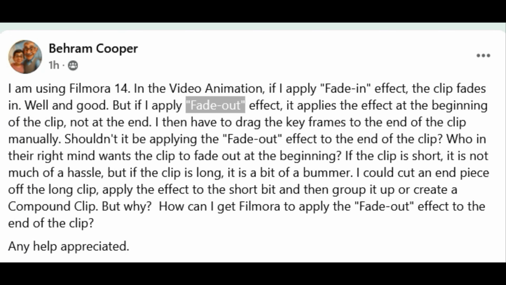Here's a question from Bram. He wants to know why, when he applies the fade out video animation effect to a video clip, it's applied to the beginning of the clip and not the end of the clip. And it doesn't seem to make any sense to him. Let's just explore fades and different ways that you can do that and what this fade out is really used for.